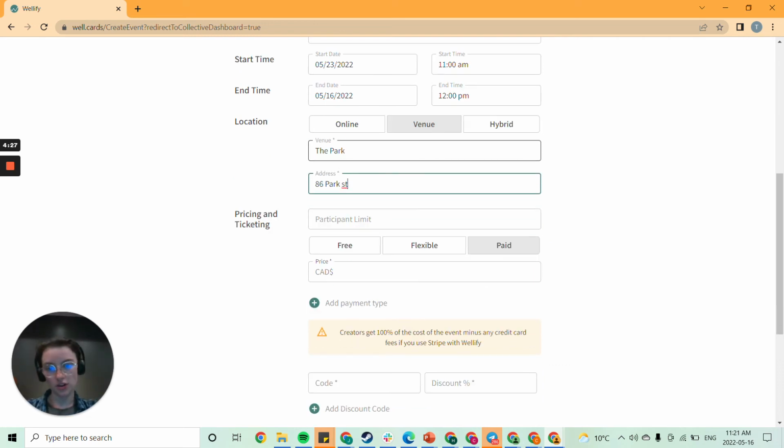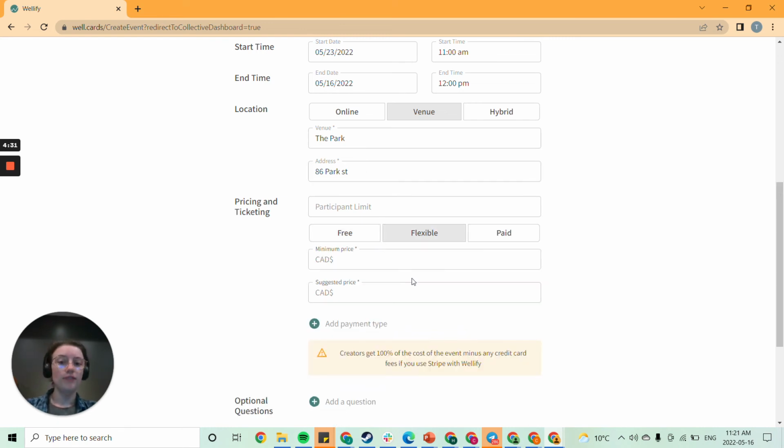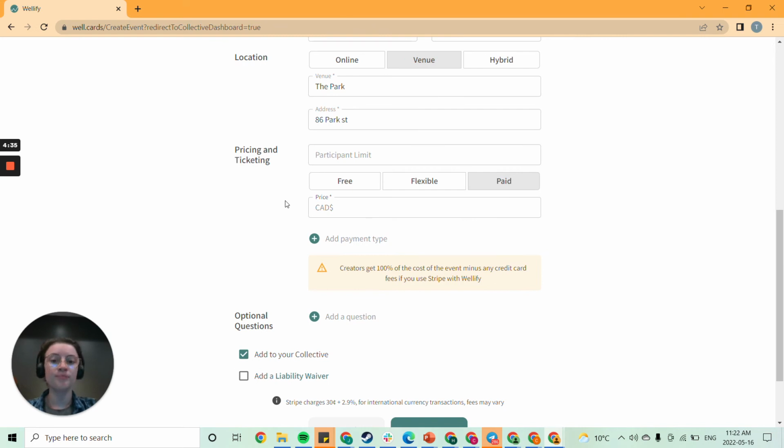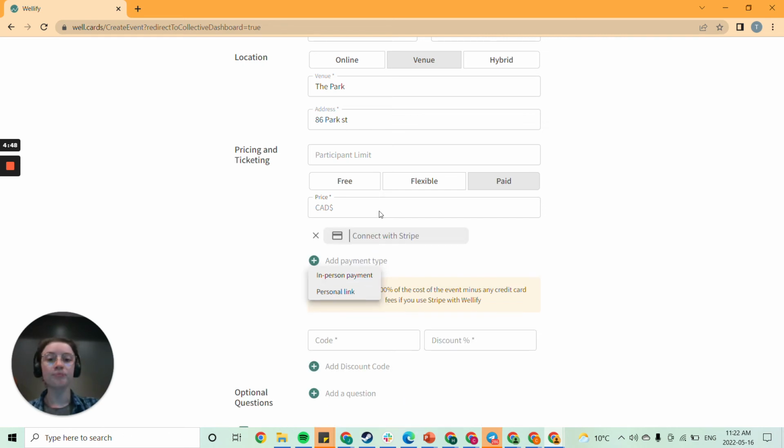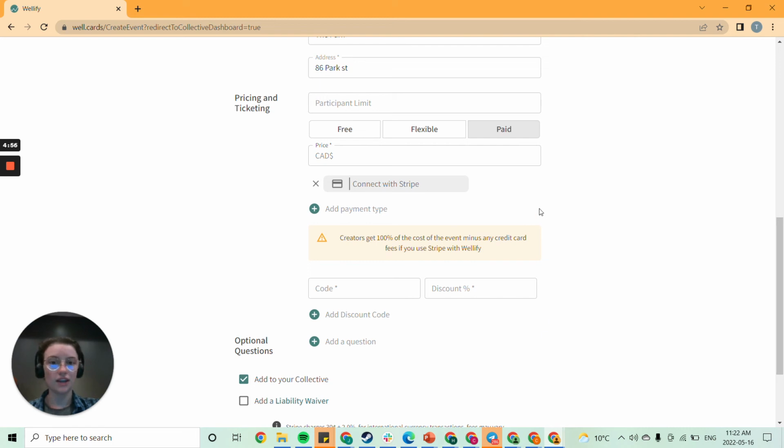And then down here, you can go ahead and indicate whether your event will be free of charge, flexible with a range of costs, or whether there'll be a set cost. And in here, you can add whether you'll be asking for your funding in person, whether you'll be sharing a personal link, such as a Venmo or a PayPal, or whether you'd like to go through Stripe, which is a service we provide right here in app through your Wellify page.